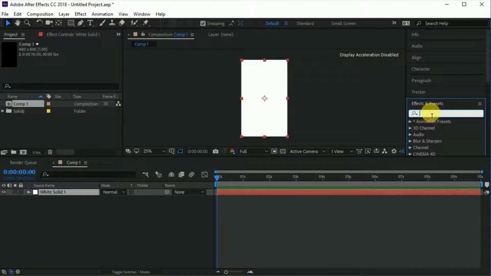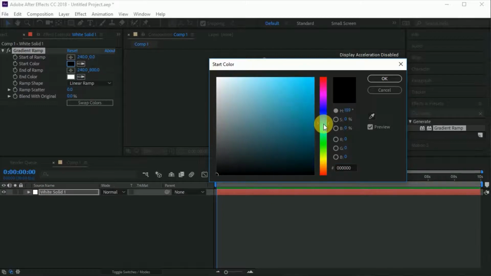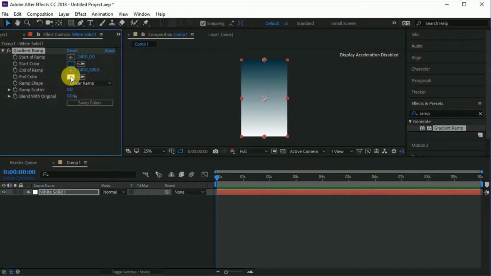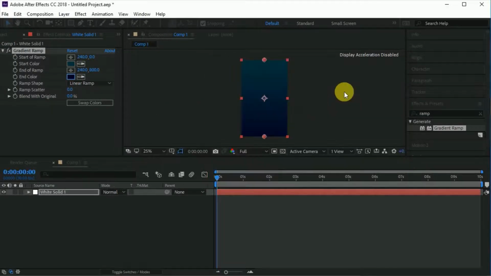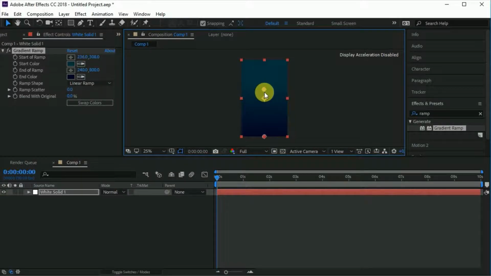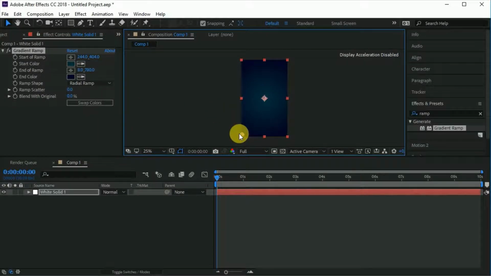Here search for ramp. Double click on it. On left side options of ramp will appear. From there choose Start and End Color. Then adjust the ramp points on the solid. Place the start color point at the center, and make ramp shape to radial ramp, and adjust the ramp points.